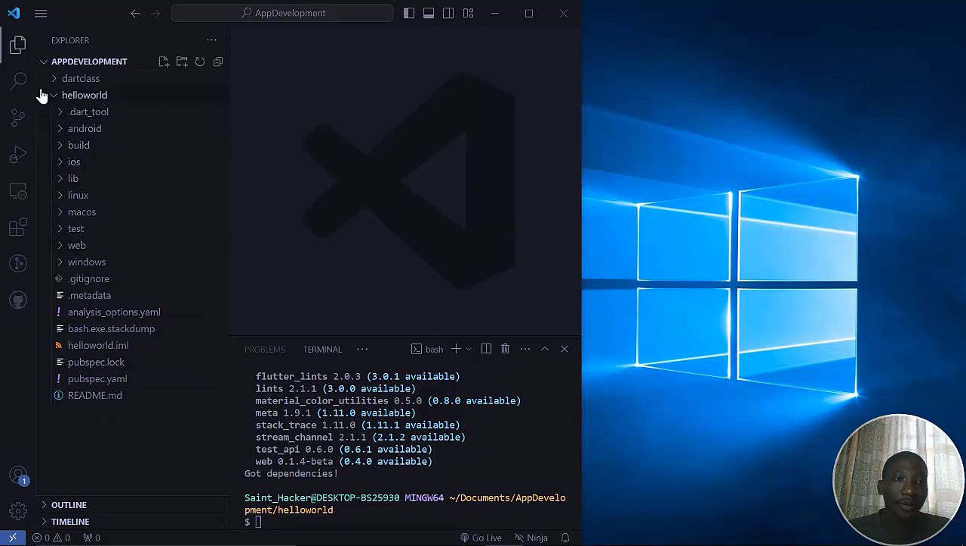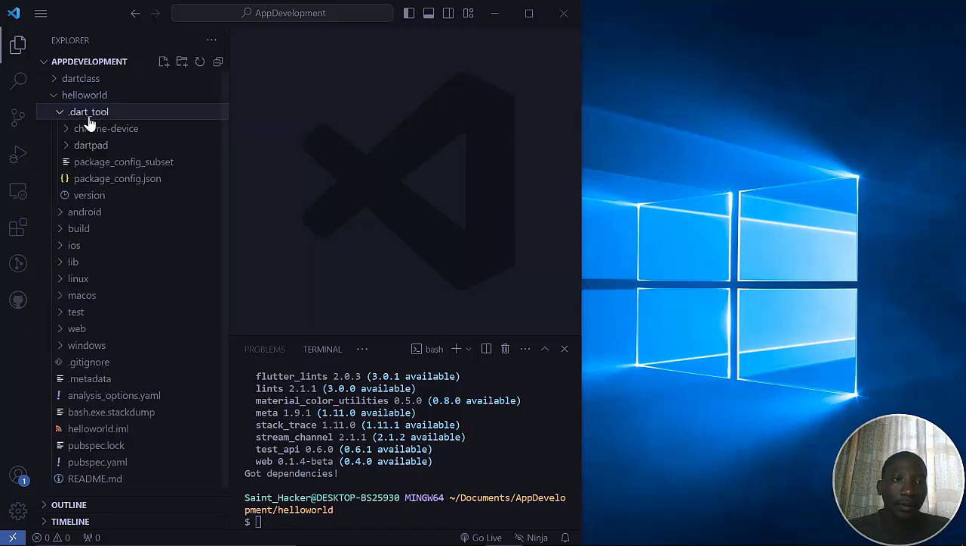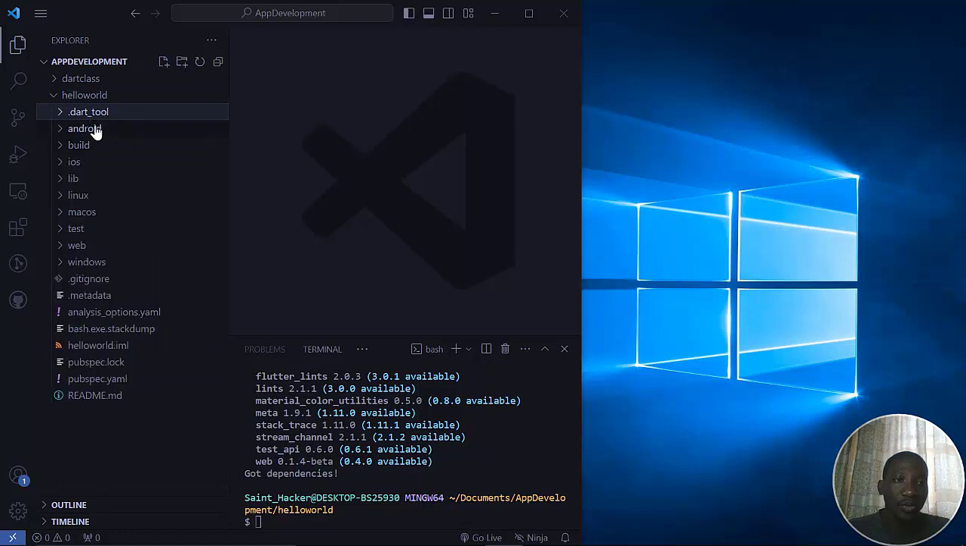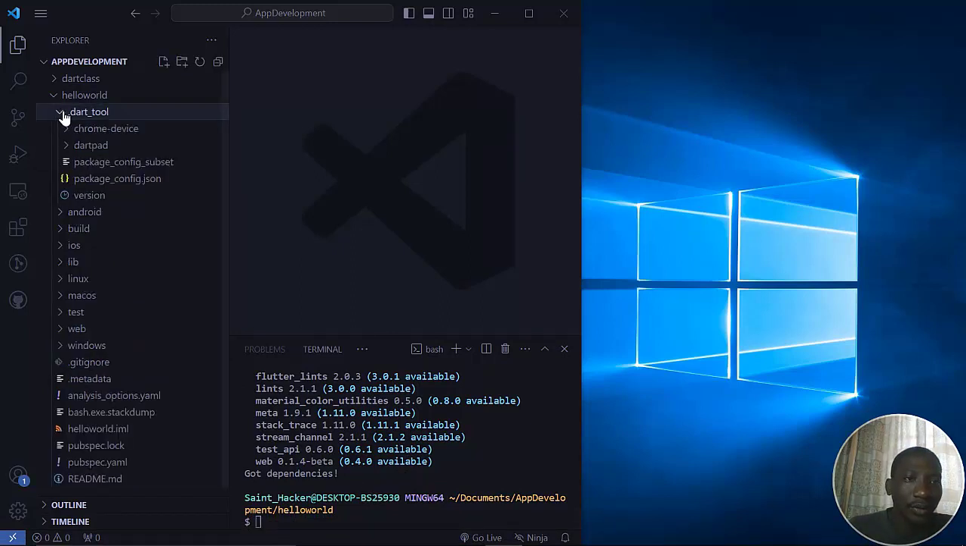So we don't have it. Let me just, I think it's supposed to be the Dart tool. Yeah, so it has gotten my dependency. So everything has been gotten. So possibly it should be the Dart tool. I don't think so. I think.